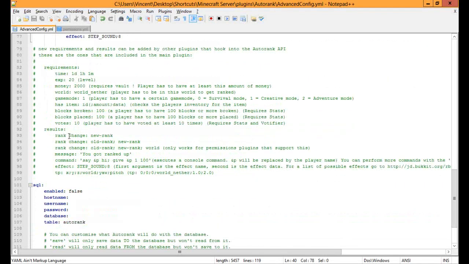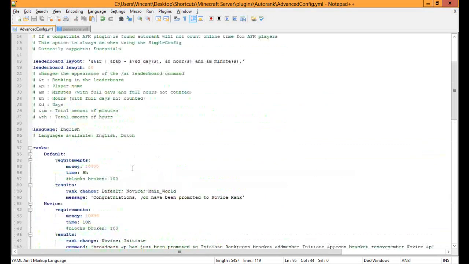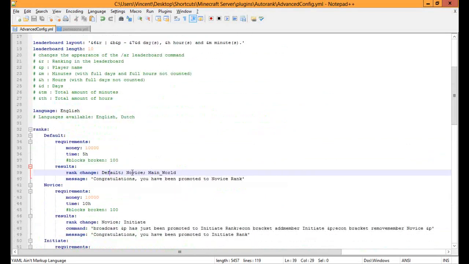So you have a rank change, a new rank. You have a rank change of an old rank to a new rank. You have a rank change of an old rank to a new rank, and a world. In this case, that's what we have. We have an old rank, which is default. Then we want the rank we want to rank the player to, which is novice. And then the world we want to rank him on.